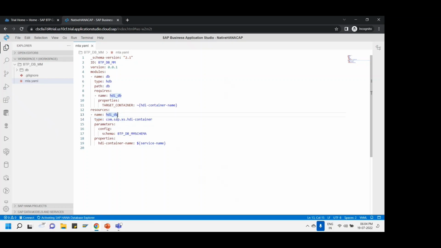Let's follow some sort of naming convention for us to identify it uniformly, because we would be creating plenty of applications as a part of our project requirement. So I'll name it, for example, HDI, BTP, DB, and MM. It is nothing but a HDI container, a data container for a BTP DB MM process.